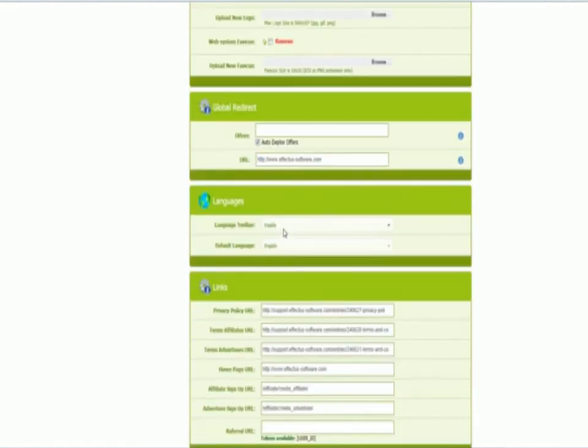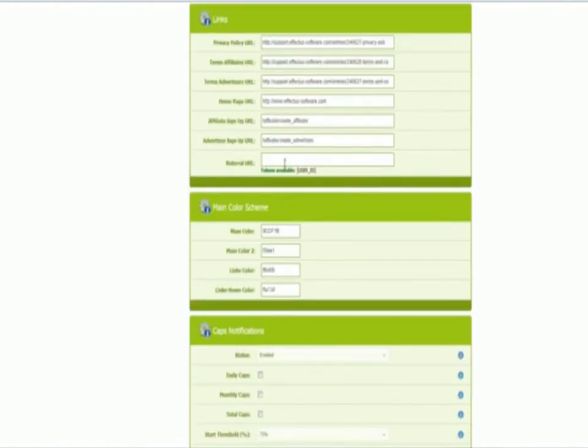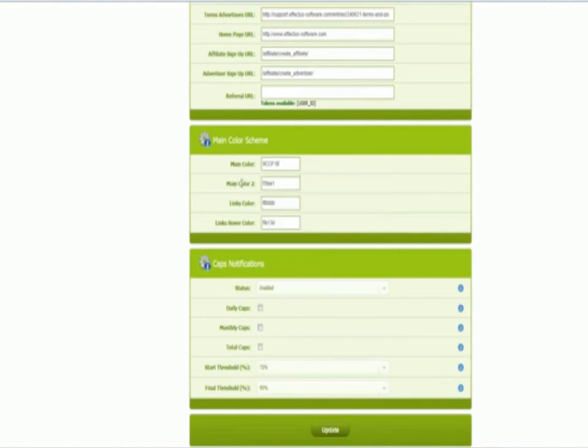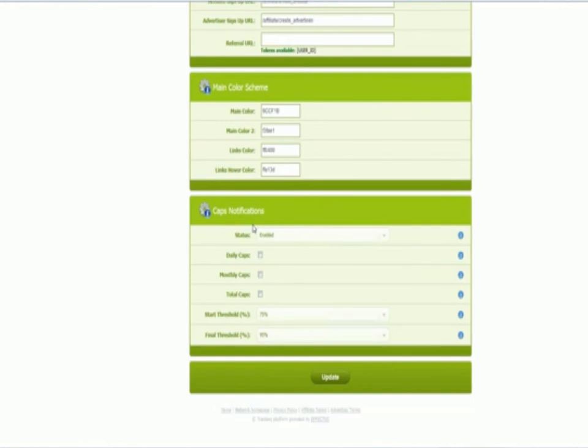There are different languages available. Right now there are only these two, English and Russian. You can have a referral URL for people that are referred to you. This is where you change the color scheme of the platform. You have a main color, a second main color, the link color, and the hover color. And lastly, you can be notified of any cap notifications. If daily caps are reached, or monthly or total caps are reached, you can choose the threshold of when the notifications are mailed to you here.